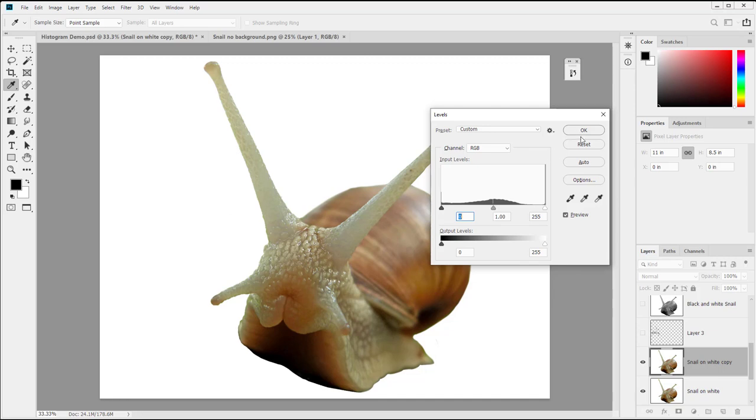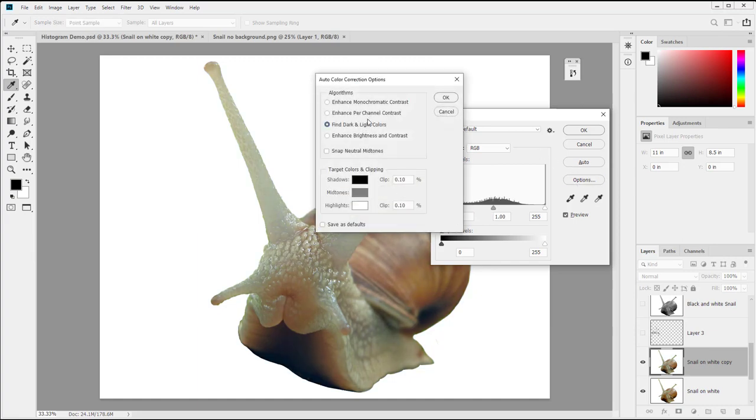Holding down the Alt key will also grant me the reset, and that's the Options key on the Macintosh. So if you press that, it will go back to the way it was. You don't have to worry about any of that. Going back into Options, you can find and enhance the lights. You can do a per channel contrast. You can snap the neutral midtones. So if you do that, this can actually be kind of fun.